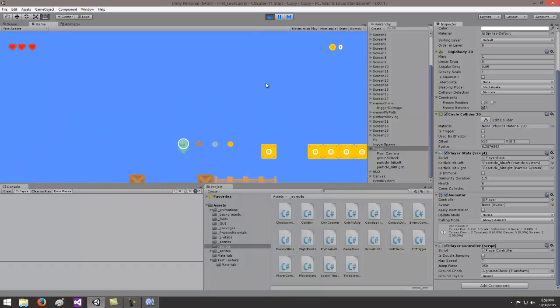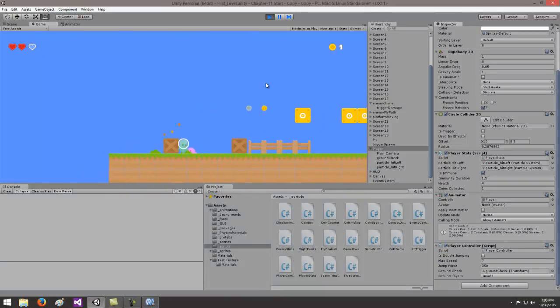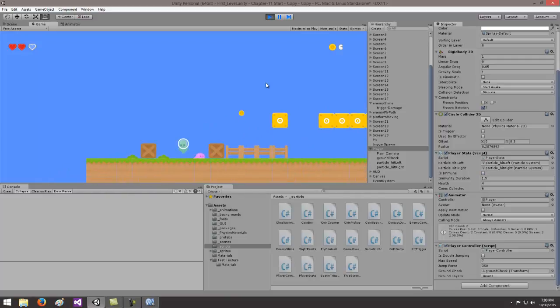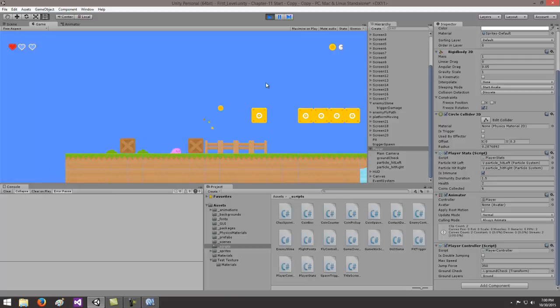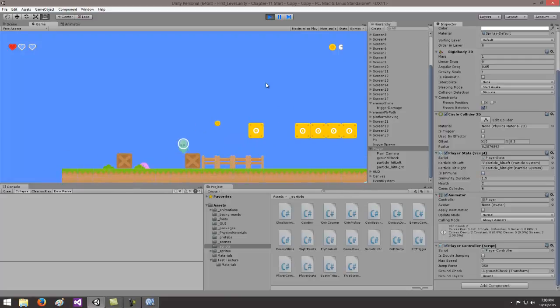So I'm not seeing any errors. That's good. And if I get hit, I should see some stars come out. Some stars came out. Got hit again. Stars went out the other way. It looks like they're coming out the opposite way, though. And there I got hit on the right, and there I got hit, and they still went to the right.